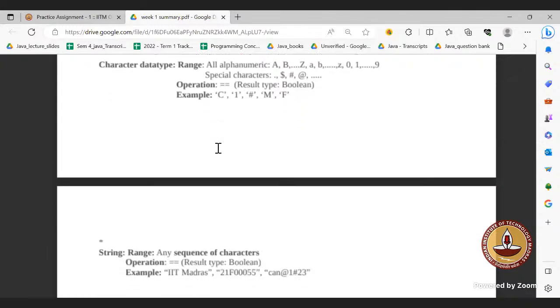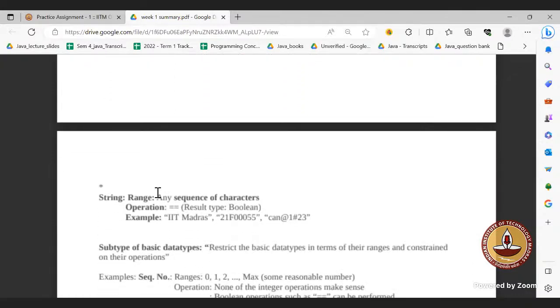This is an example. A string is any sequence of characters. It is enclosed in double quotes. An operation that we can perform on strings is double equal to. You can check whether two strings are the same or not by using the double equal to operator, and the result type is Boolean.